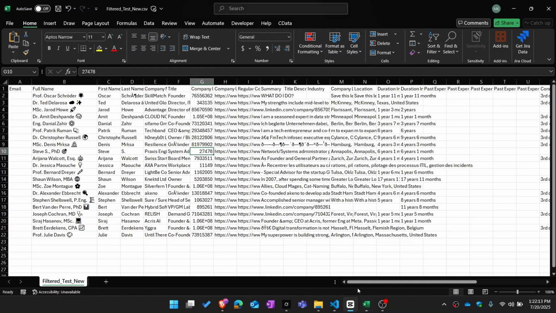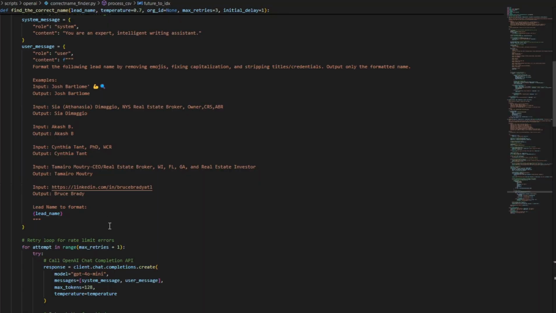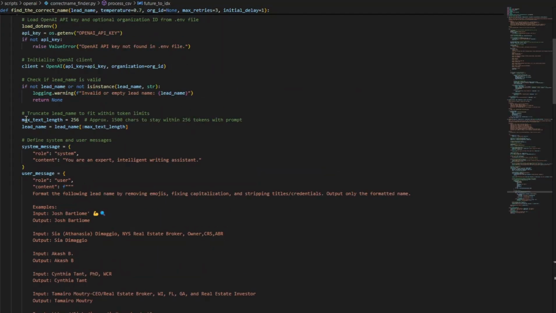Step 3. Now here's another challenge: messy lead names. Often names from LinkedIn include things like job titles, academic titles like prof or doctor, and even emojis. So how do we fix this? In this step, we use OpenAI's intelligence to clean up the names automatically. The script sends each name to OpenAI with a custom prompt, asking it to return just the clean professional first and last name, nothing more.